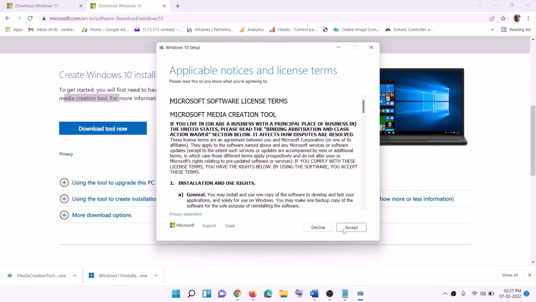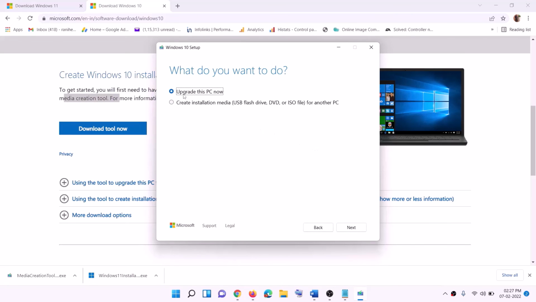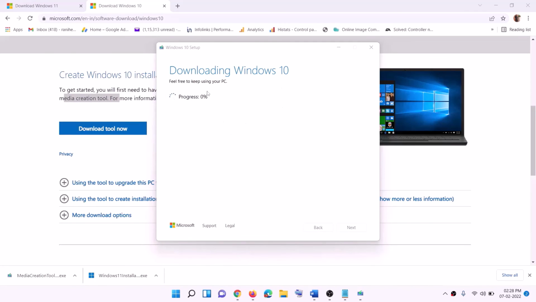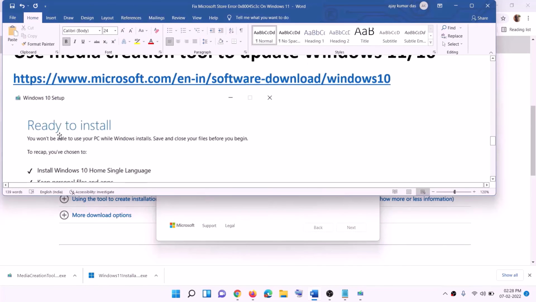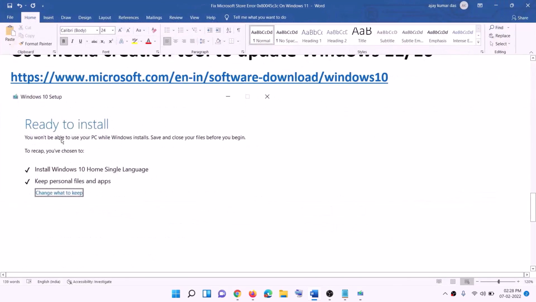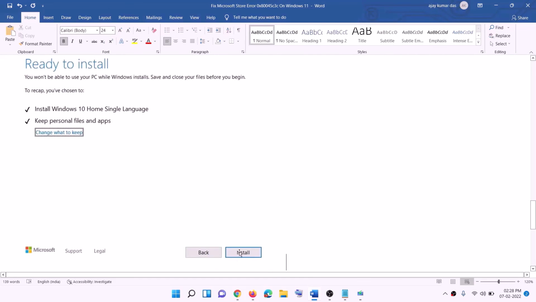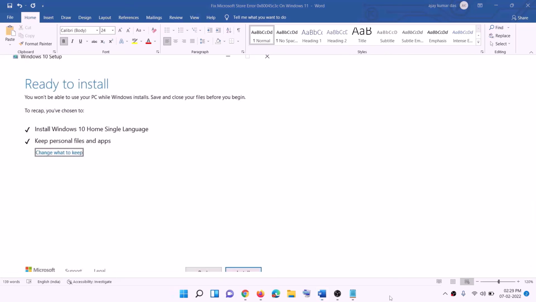Then you will see the screen. Click on accept. By default, upgrade this PC now would be selected. Click on next. It will start downloading Windows 10 along with the latest update. Now this process will take some time. Now once the download is complete, before the installation, you will see this screen which says ready to install, and by default the option to keep personal files and apps would be checked. When this is checked, you will not lose any data on the computer.